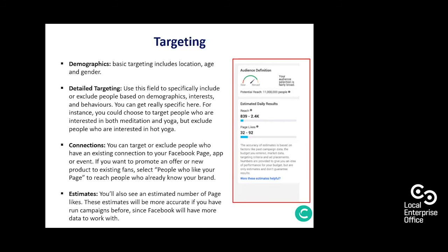Estimates. So what you will see here is that once you create an ad, Facebook will start to estimate for you, based on what it feels the ad will do. These estimates will be more accurate if you've run campaigns before, since Facebook will have more data to work with. So depending on the performance of your previous campaigns, you can see here it gives you an audience definition. When you create ads, if the little counter goes into red, the audience size isn't big enough.